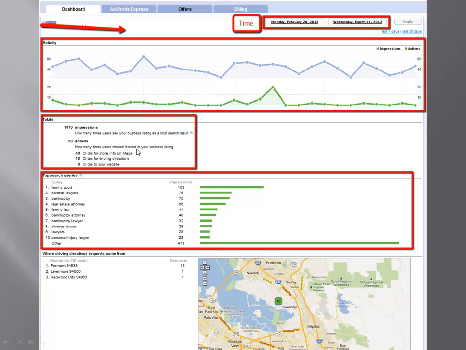Next, it's a geographical location. It tells you, out of the 18 people who got driving directions, where did they come from. So this person happens to be in Fremont, California, so 16 out of the 18 were from Fremont. Tells us that the majority of our audience is actually very local, so we're doing the right things by targeting the local market.